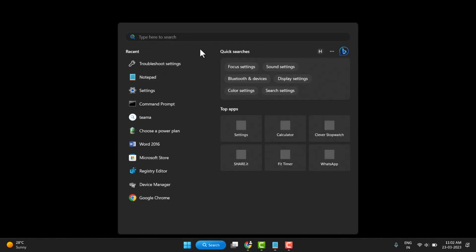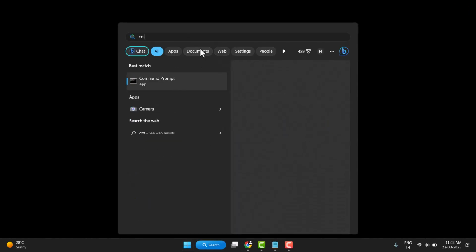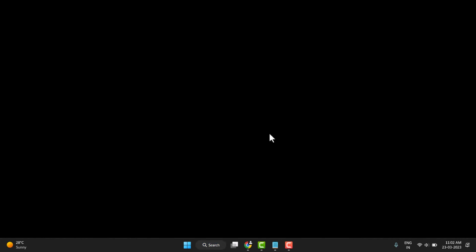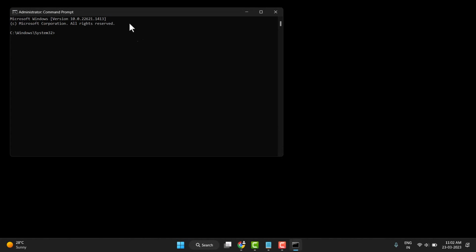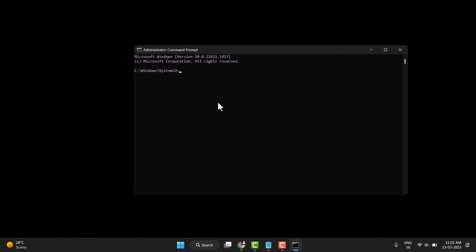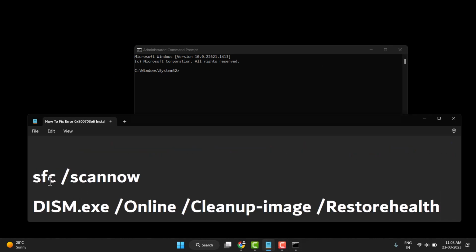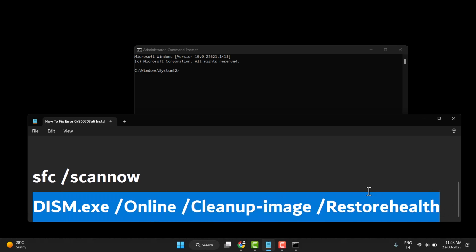and search CMD, click on run as administrator. Now type here this command line. First command is sfc space /scan now, and second command is this. If you comment, so I will give in description box. You need to just copy and paste this command. So type this both command.